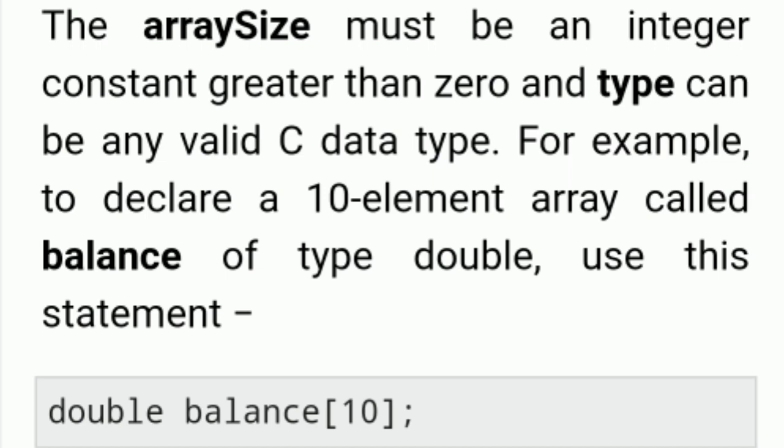Declaring of arrays. To declare an array in a C program, specify the type of elements and the number of elements required by an array as follows: type, array name, in brackets array size. For example, int a[10]. Int is the data type, a is the array name, and the size is 10. This is called a single dimensional array.